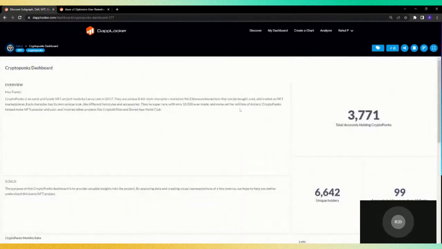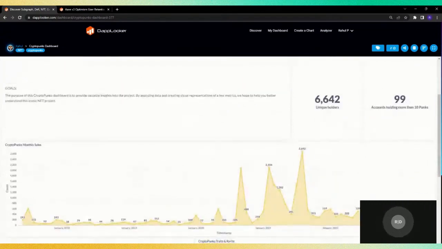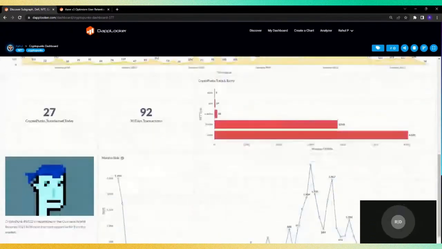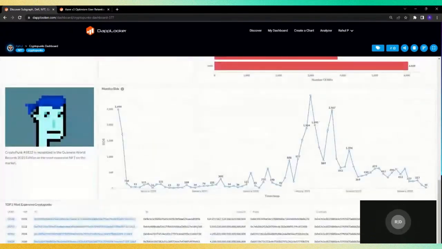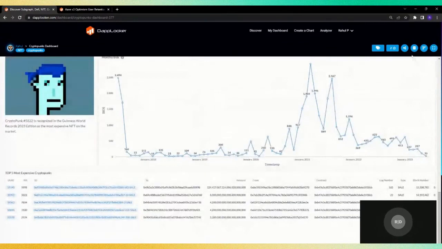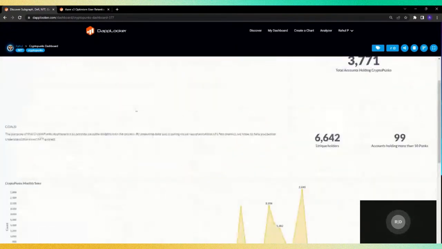So that's how Dapplooker powers community powered analytics. You can also fork my dashboard, fork each other's dashboard, and perform your own analytics. Change some things that you like. You can add your own metrics and your own insights, and you can favorite your dashboard so it can show in the my favorites section.